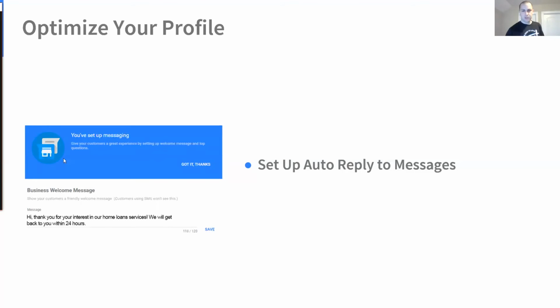One thing to note though, before you set up messaging, you do need to verify your account. You can't do anything else until you verify your account. And then of course, how do you do that? Typically the postcard and the verification code is what you're going to need to do that.